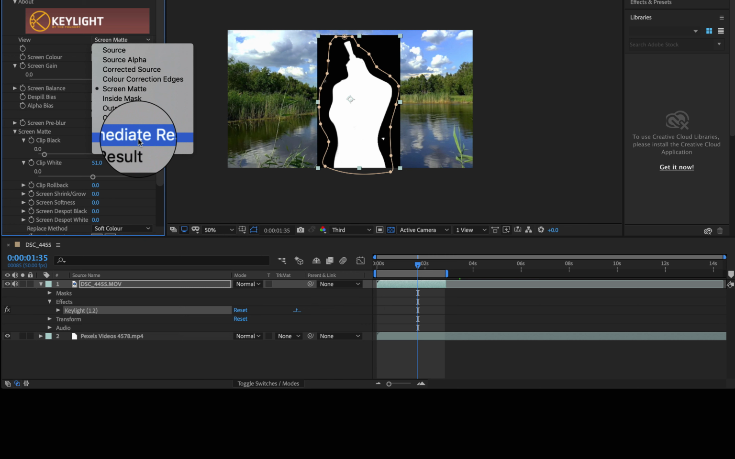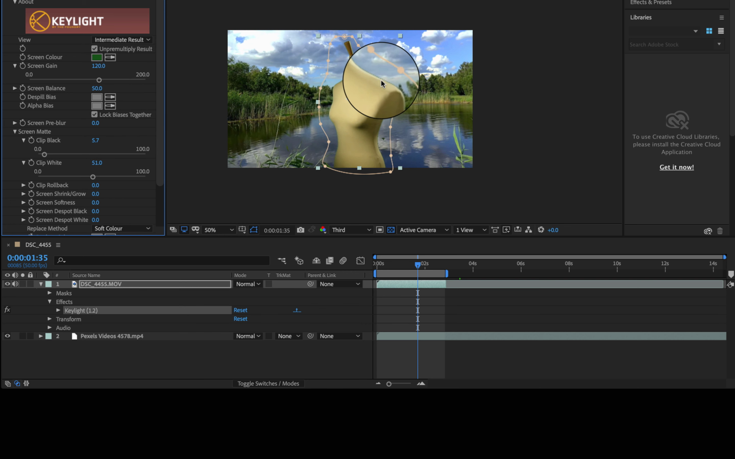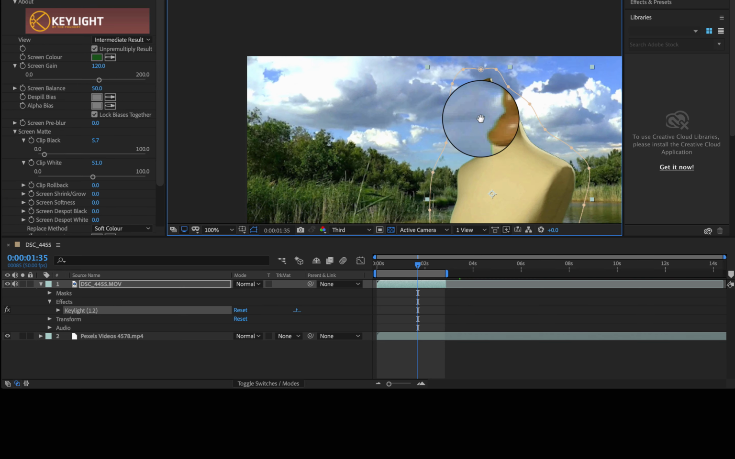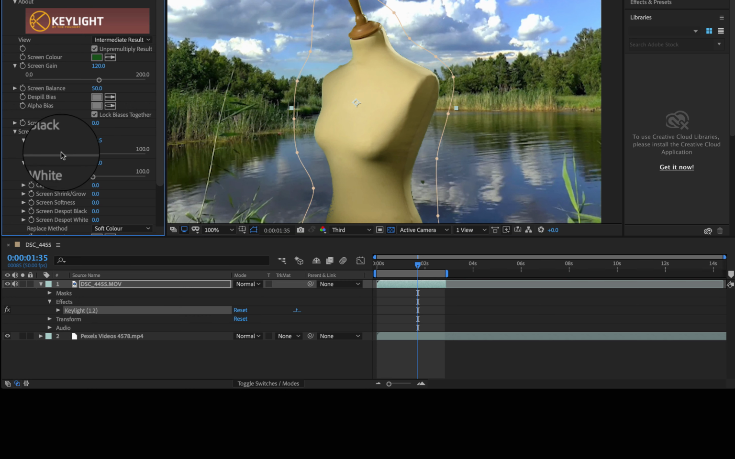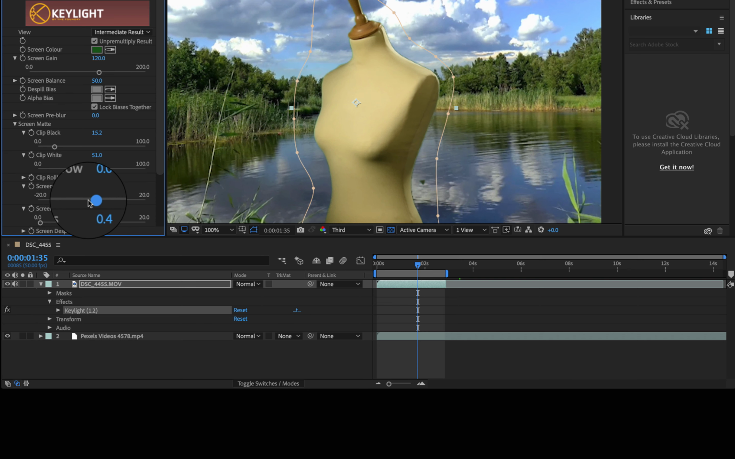If I go to intermediate result, there's still a lot of stuff happening. I've got rid of the actual transparency, but there's still a lot of work to be done. See what's happening there? So I'm going to blend that in a little bit more and create a bit of softness. There we go. And give it a bit more shine. I can bring that in. So, screen shrink low.